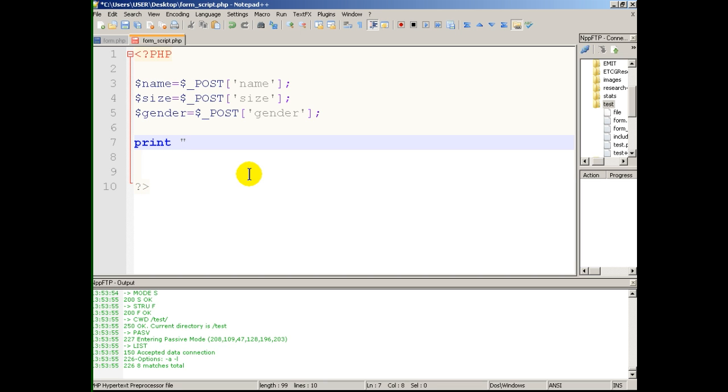Then I do double quotation marks. Now I will simply create a paragraph. Remember, we're doing HTML, so we're going to create a paragraph, and then I'll do name, and then a colon. This is going to print out the word name, and after that I want to print out the person's name. So I simply do the $name, which is going to print out whatever value is the value of this variable.